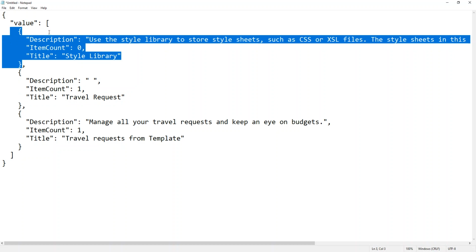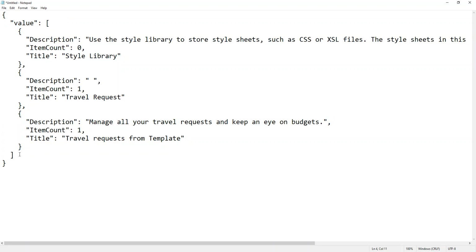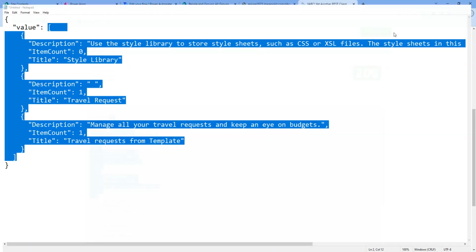If it is more than one, then it's going to be a collection. Collection is going to sit in this square bracket. So this collection has one, two, three items, for example. So this is what I expect and I'm going to pass this to the Power Apps, I want it to go there.